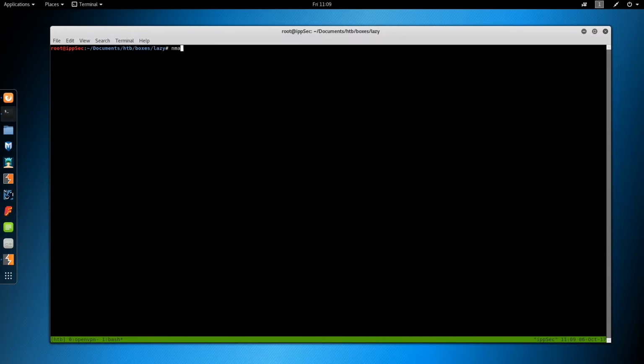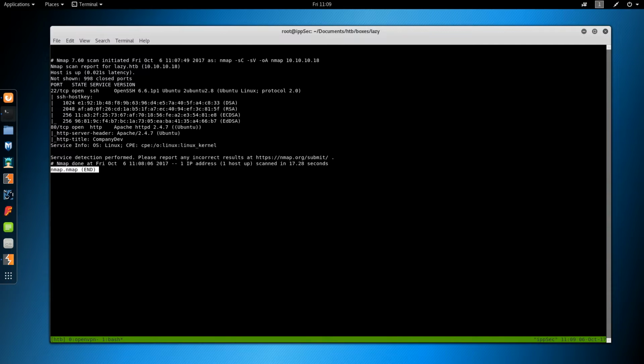Starting off, we do have to do the nmap, so -sC for default scripts, -sV to enumerate versions, output all formats, then the IP address of Lazy, which I believe is 10.10.10.18. I've already done this, so let's look at the results. And we see only port 22 and 80 open.